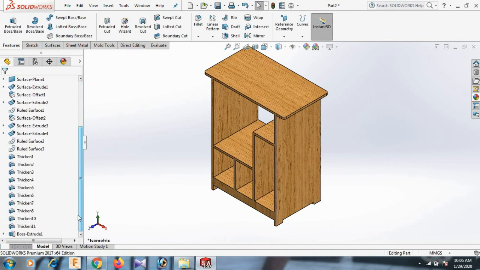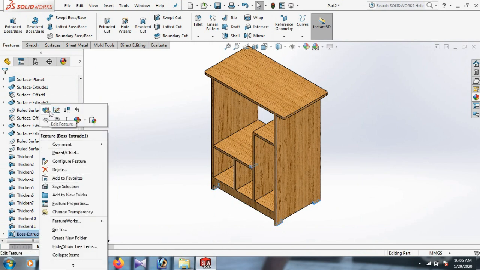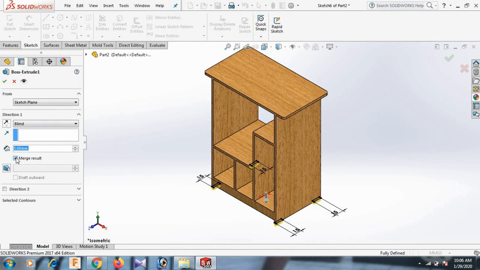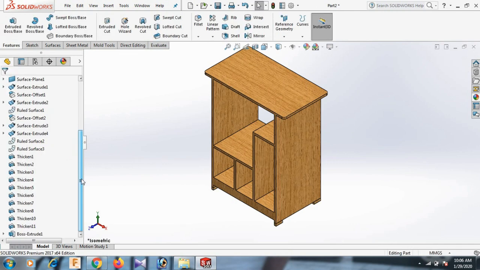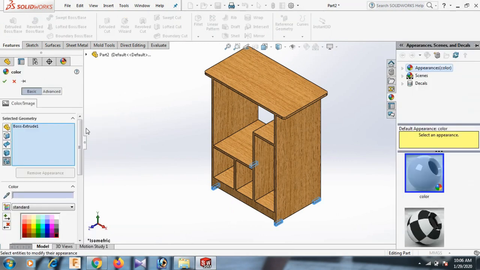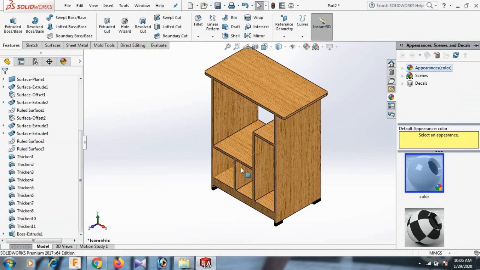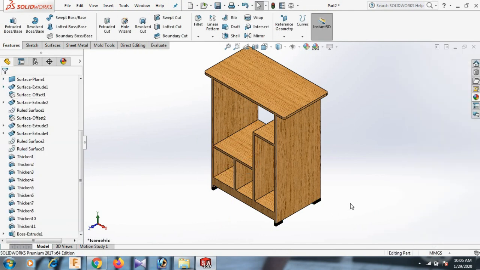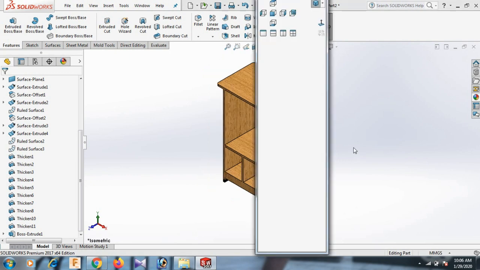Now just undo the mask. Okay, just use the color black. Okay. Go to isometric.